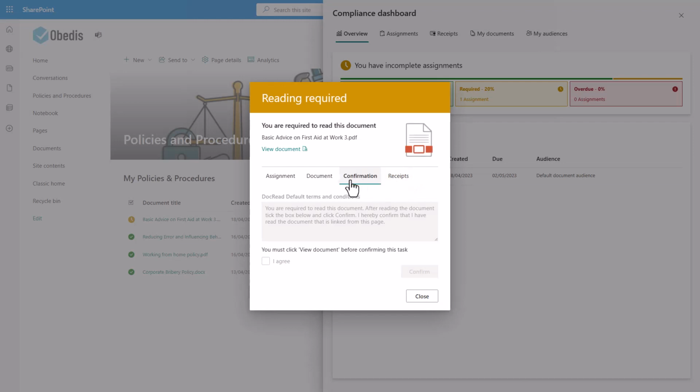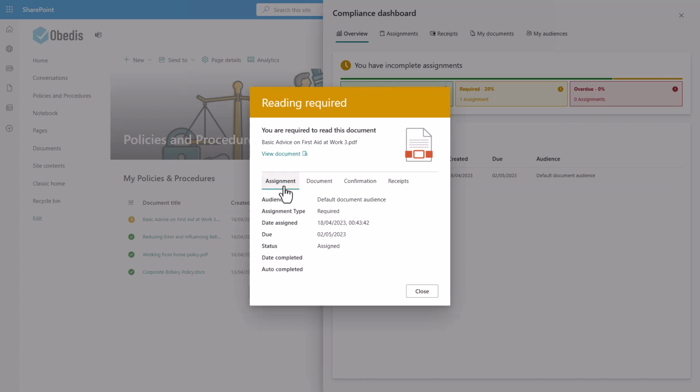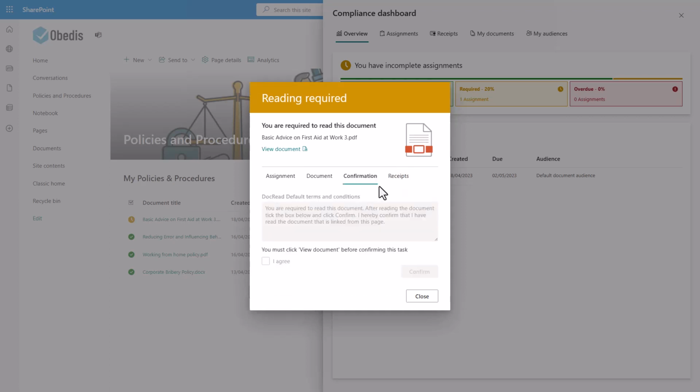When I click on the assignment, I can view all of its details, like the information about the document that has been assigned to me, information about the assignment itself, the receipts associated with the assignment, which I'll cover in a minute, and the confirmation tab that I will use to confirm reading the document.